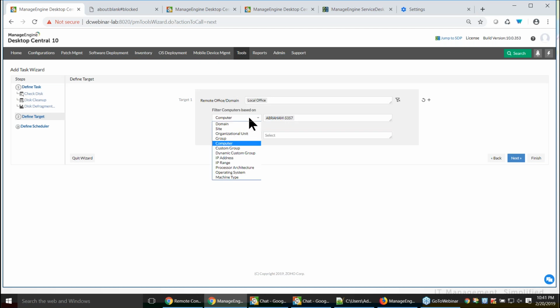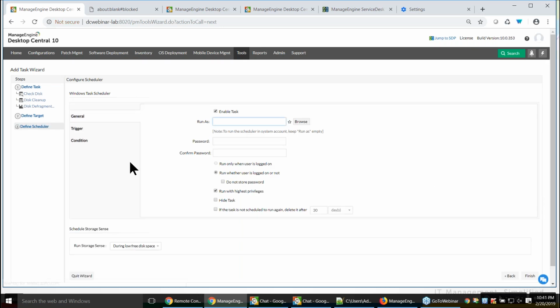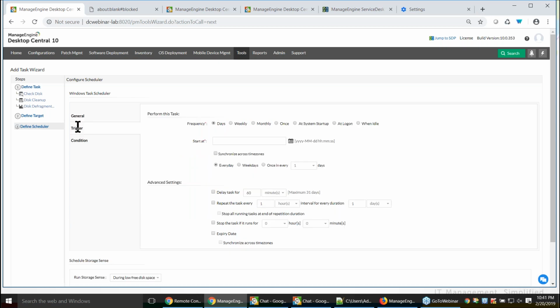Even if I want to select multiple machines, I can select them through the group or IP address or based on the IP ranges. So once this is done, I'll go for the next section where I will set the scheduler settings. In this, first I will set the privilege. I can select any administrator account to run this task with this specific privilege. I can enable these options. I can also set the conditions, like run only when the user is logged in and all that.